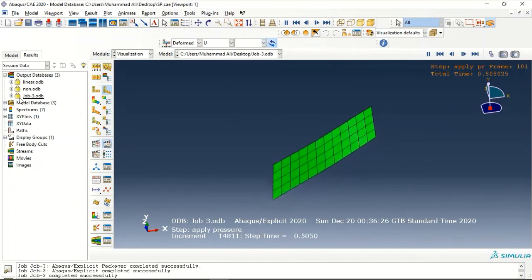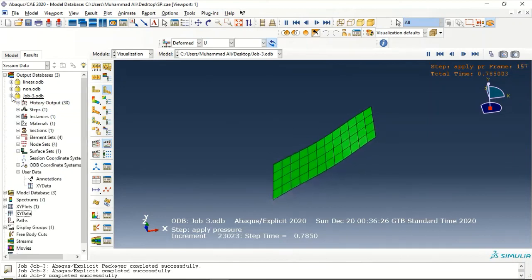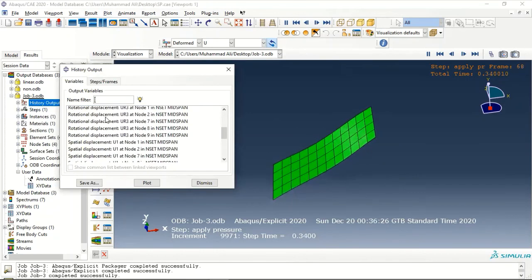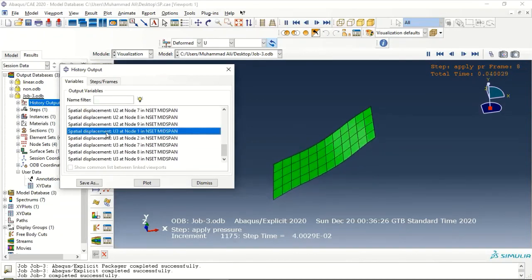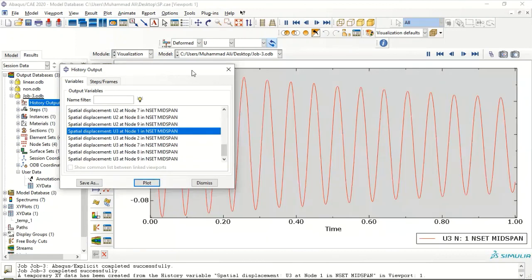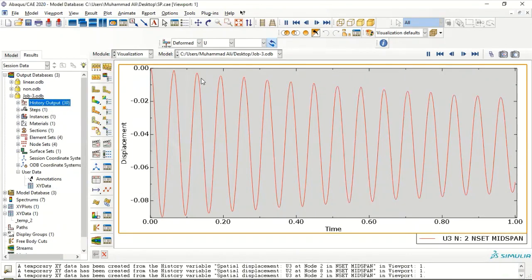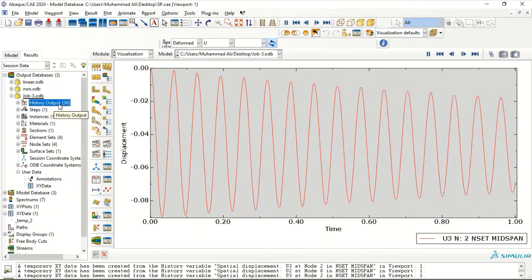Again, if you want to plot something, here's the history output. You can go to the history output, and similarly, you can make a plot, let's try it for U3 at node 1, for example. Let's make a plot, and this is the sort of plot that you see. Again, depending on what outputs you want, you can choose the history output and the field output requests in the model tree, and you can plot graphs accordingly. So this brings us to the end of this tutorial.